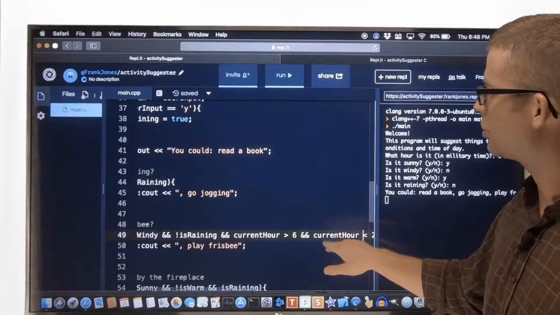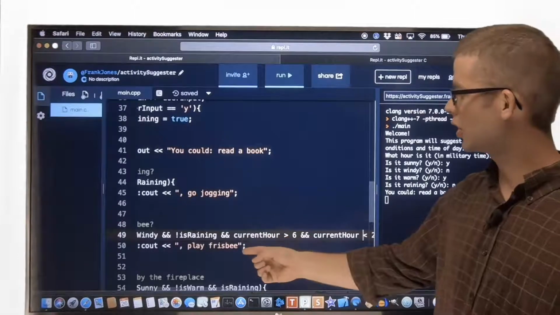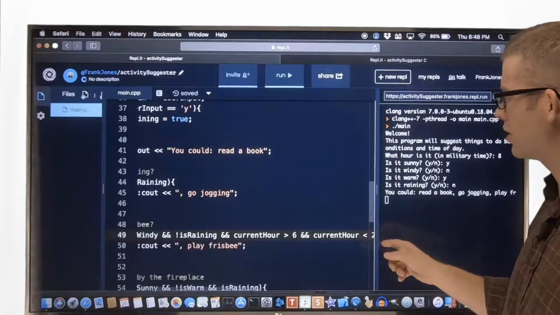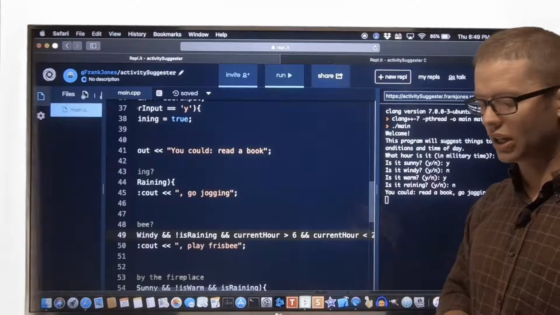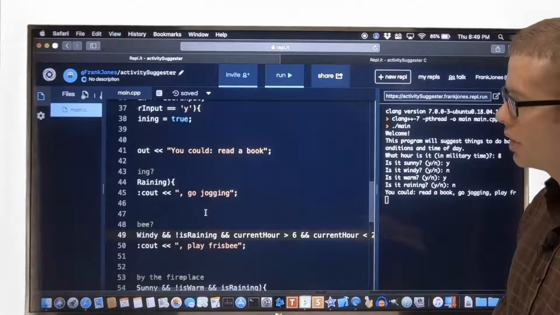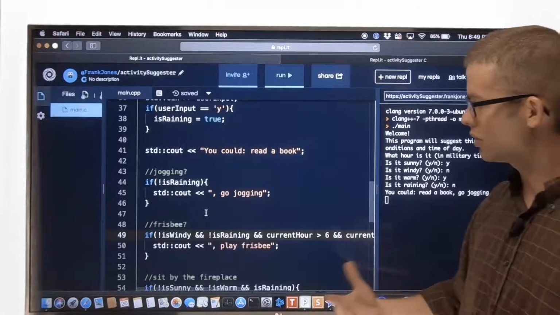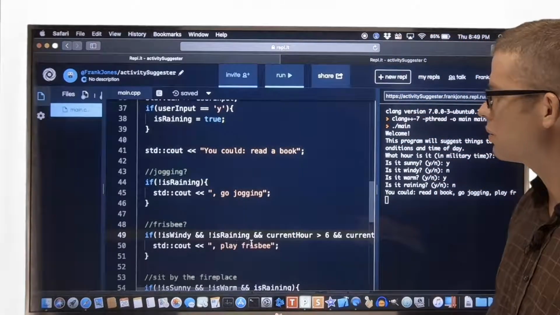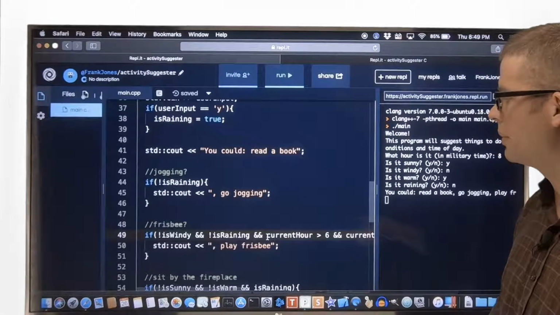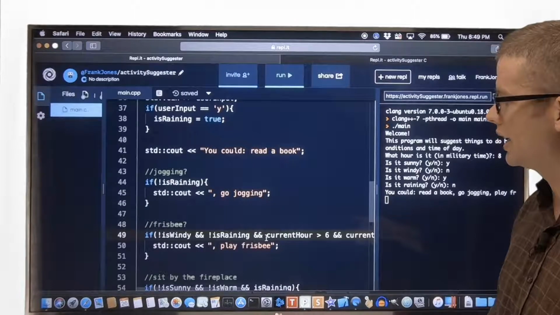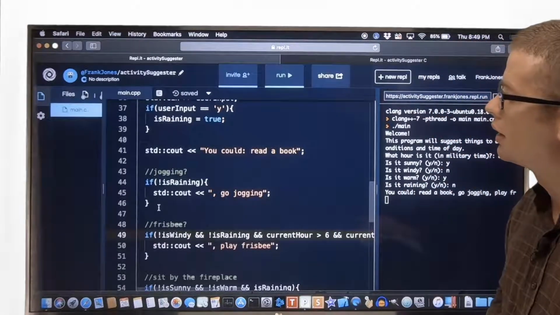Okay, so this would be the proper way to combine these two comparisons. Current hour greater than 6 and current hour less than 20. Now this is getting a little obnoxious. We've got so much going on here. The line is getting long and so forth. So at this point, we really might want to consider going on to a new line and starting to use parentheses more judiciously.